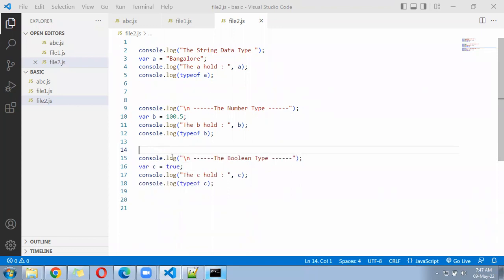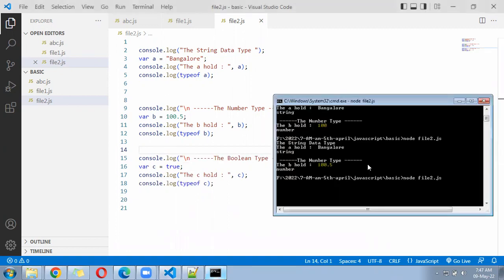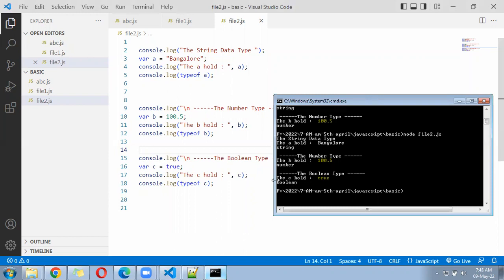Right, let me see what is happening now. The data type of C: C holds true and the data type is a Boolean.